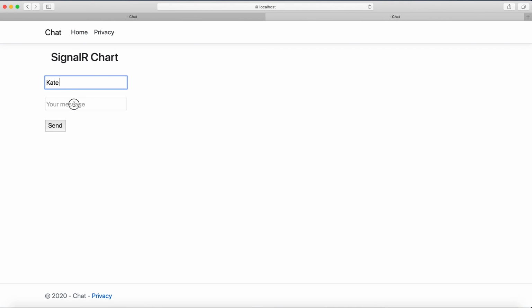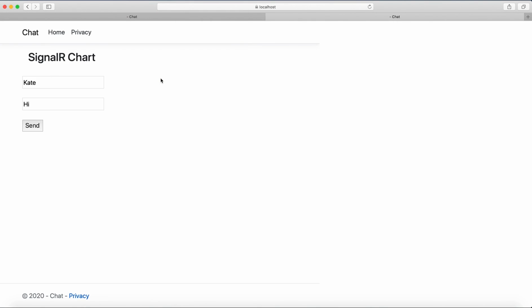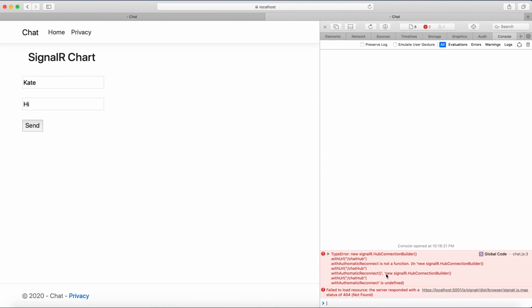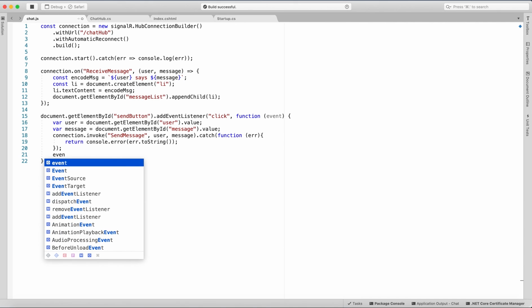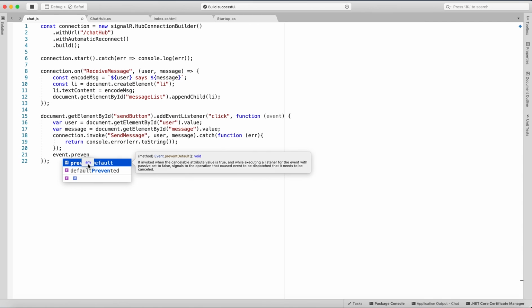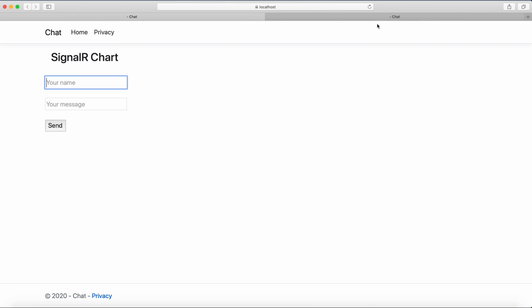So here, user and message. See, I misspelled something here, so we go back. Oh, okay. Need to do event program default. Okay, just messages list. Start. Test it.